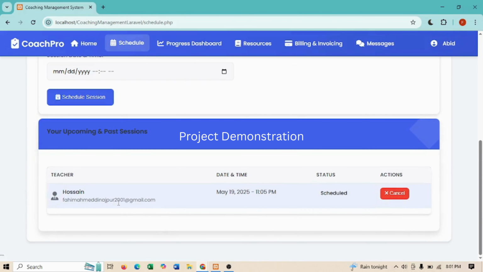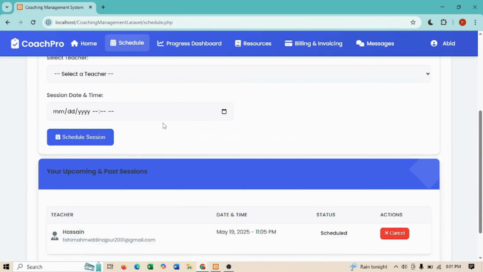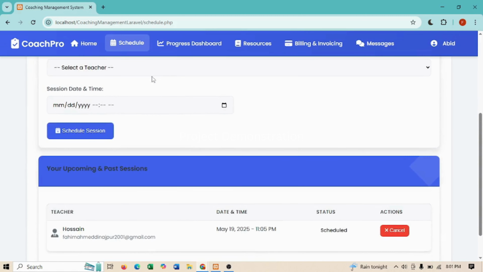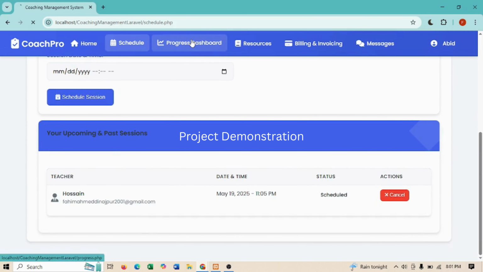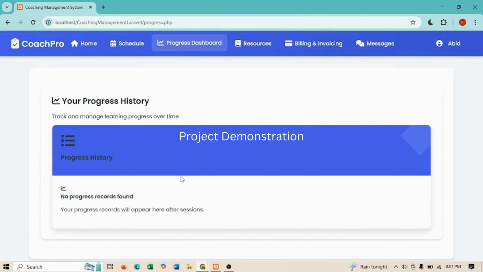So we can see that the session is updated, and the teacher named Hussein can see it. So let's go to the progress bar. As Abid didn't attend any session and the teacher didn't give any update in the progress bar, it's showing blank currently.